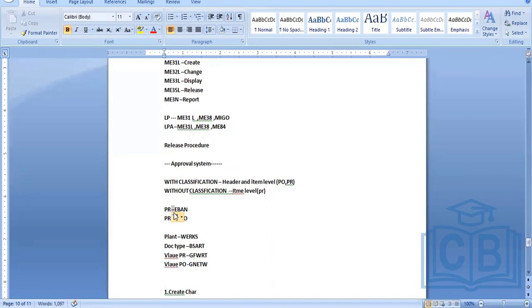Generally for all this, what is the communication structure? For PR, it is CEBAN. And for PO, the communication structure is CEKKO.